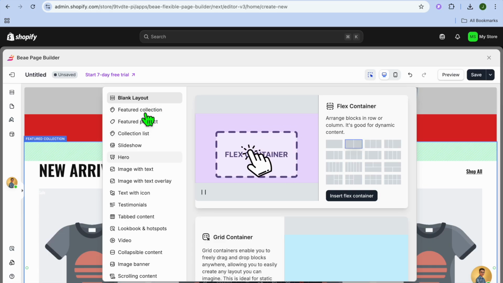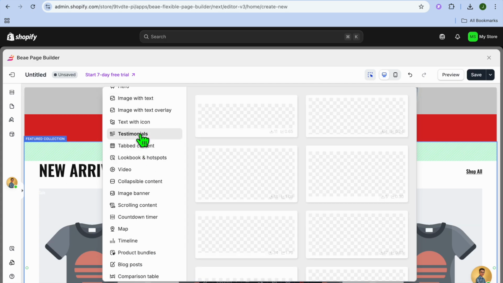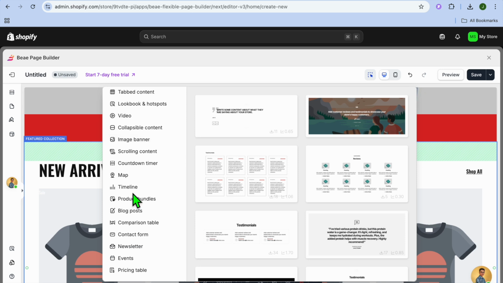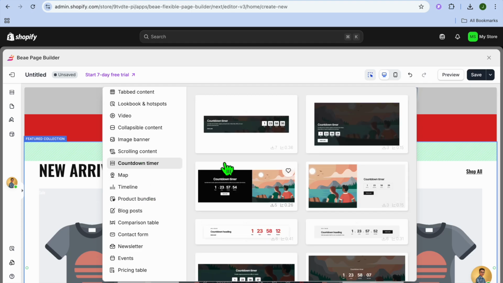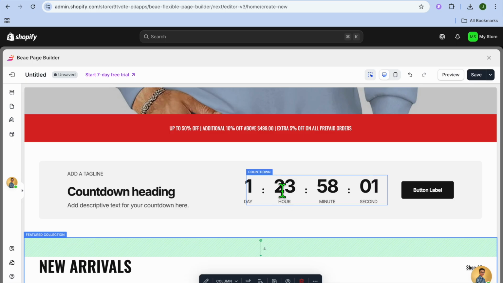From there, you will see numerous section options pop up. Let's say, for example, you'd like to add a testimonial. You could select testimonial. If you would like to add a newsletter, or anything at all, like a countdown timer, you could select countdown timer. And you could select the countdown timer template that you would like to use. So let's say this one, I could tap on it.